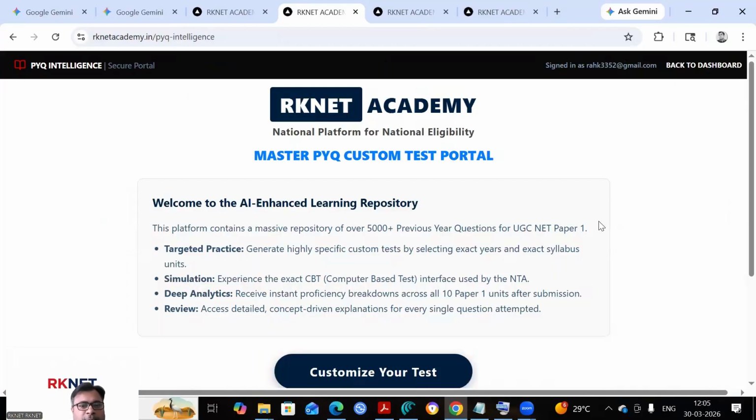Paper 1 and paper 2 you will get in every coaching institute, every platform. But this is our RKNET Academy. What we call the PYQ custom portal, or we have named this PYQ intelligence. So this is our RKNET Academy in-built, our in-house platform, that is the PYQ intelligence platform.